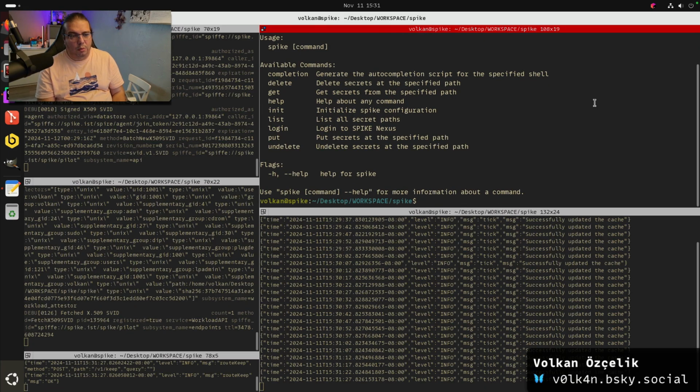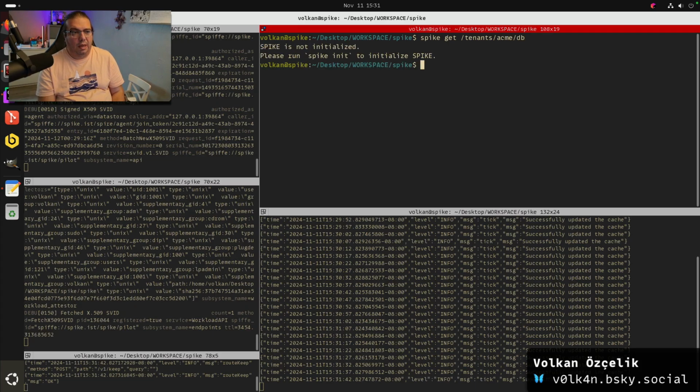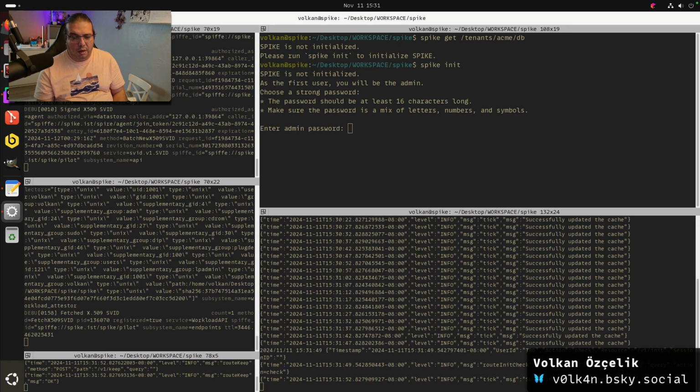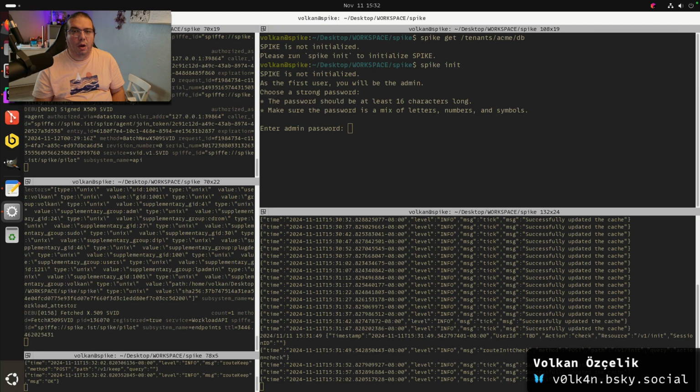But if I do, for example, a spike get tenants acme db, it will say it's not initialized, please run spike init. If I run spike init, now it will say, hey, I need your password because I'm going to create a token and associate that token with your password, and that will be your root token. By the way, the root token will be stored on Nexus.